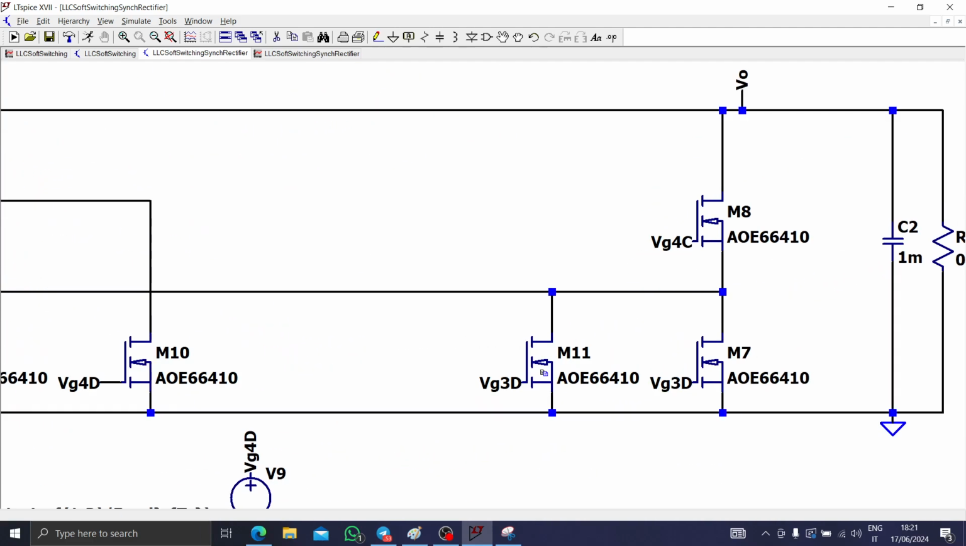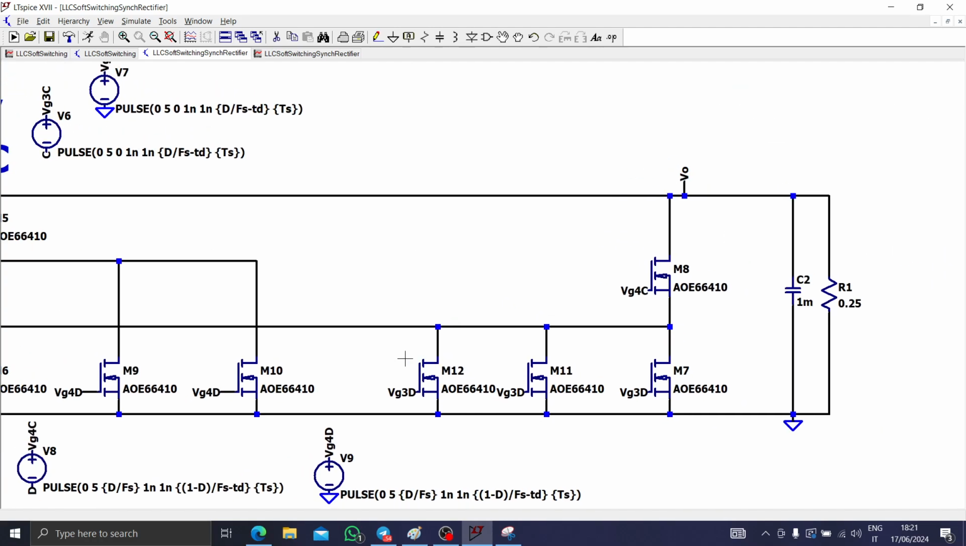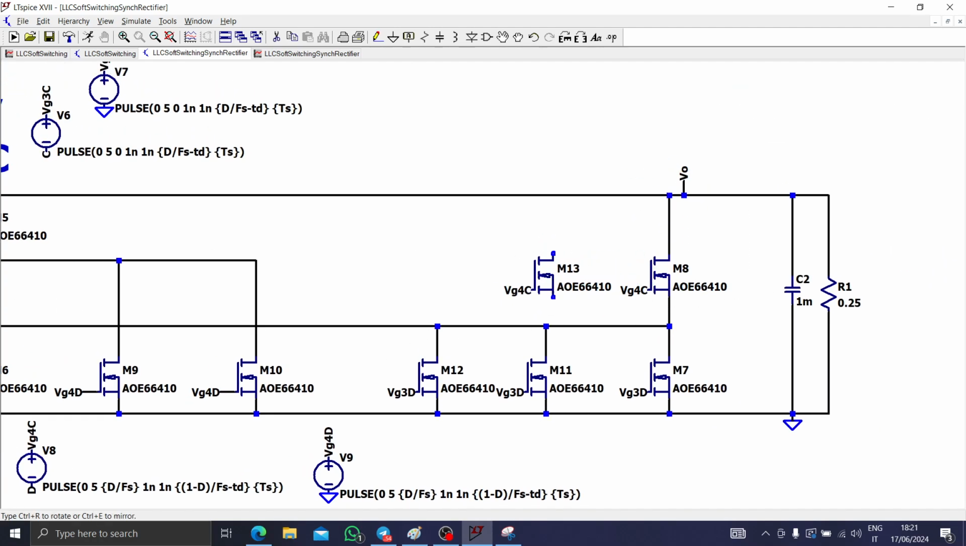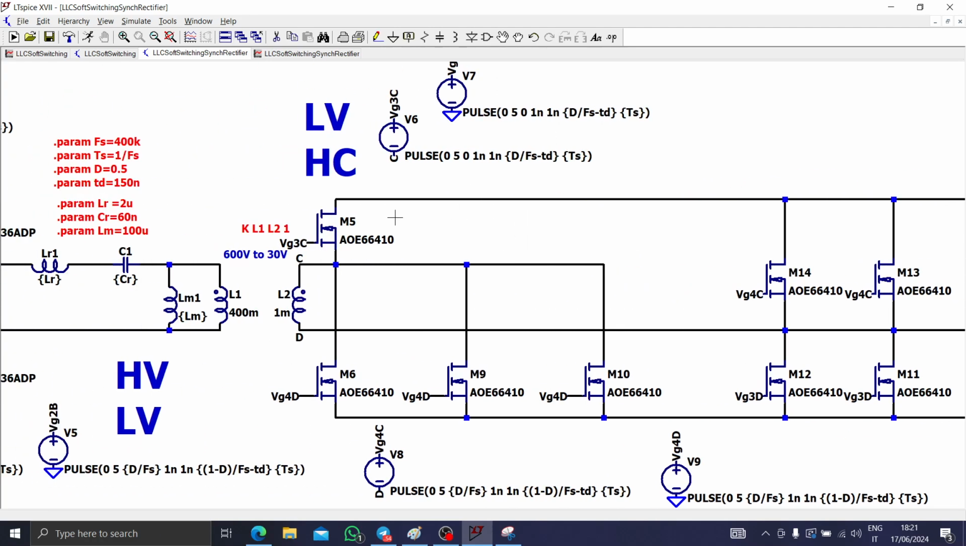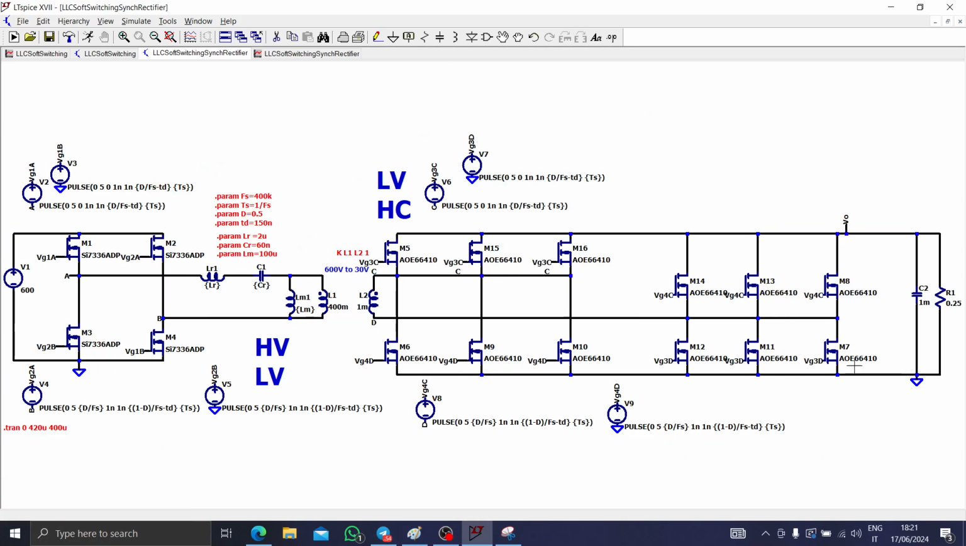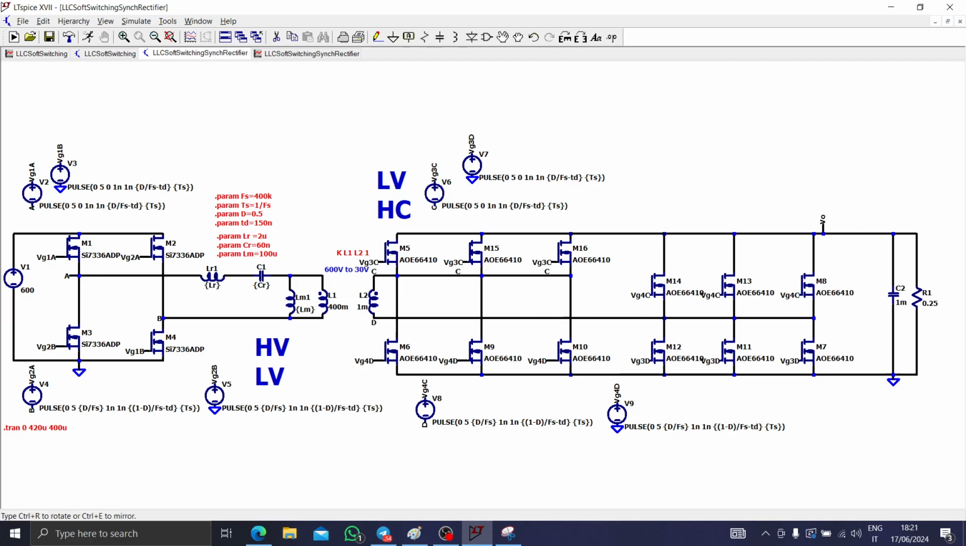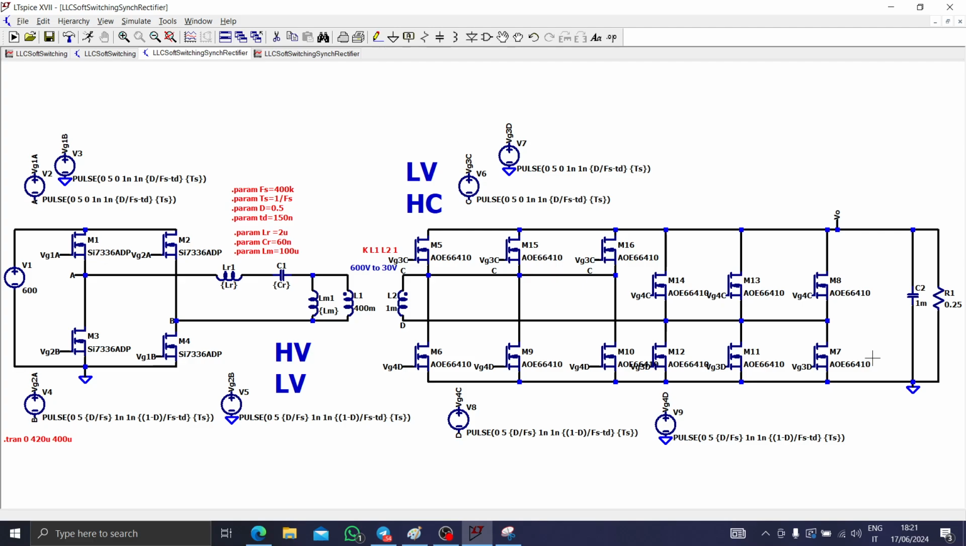Okay, so this is the number 3, also for D. And also for this one. And also for this one here. And for the last one, this one, and this one here. So this is now the complete synchronous rectifier. And we should be able to sustain the power that I ask for, which is 3 kilowatts.